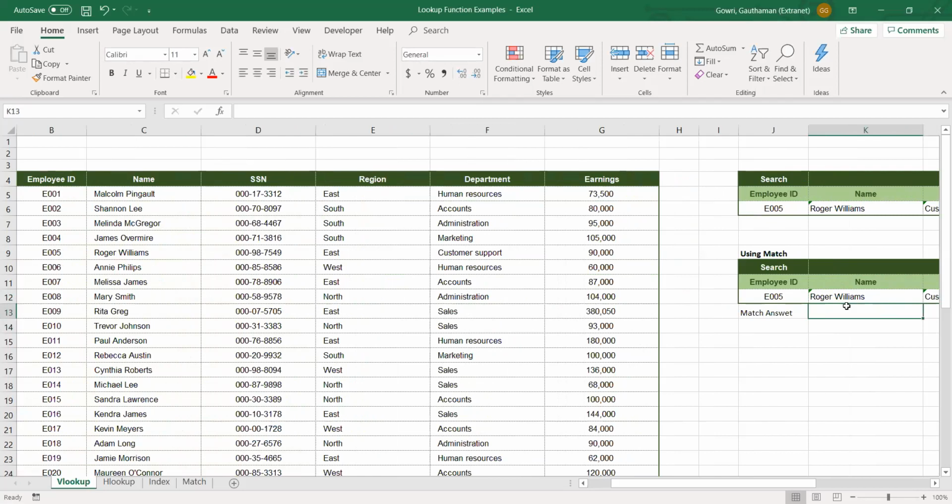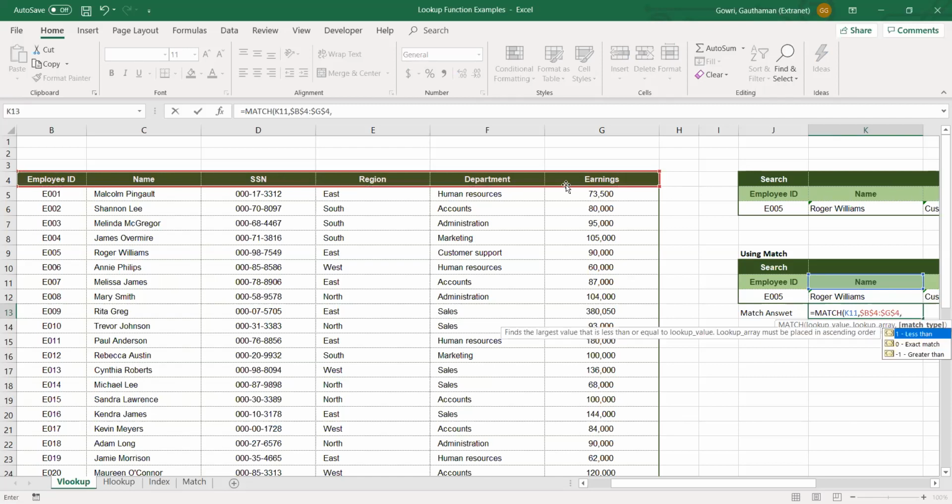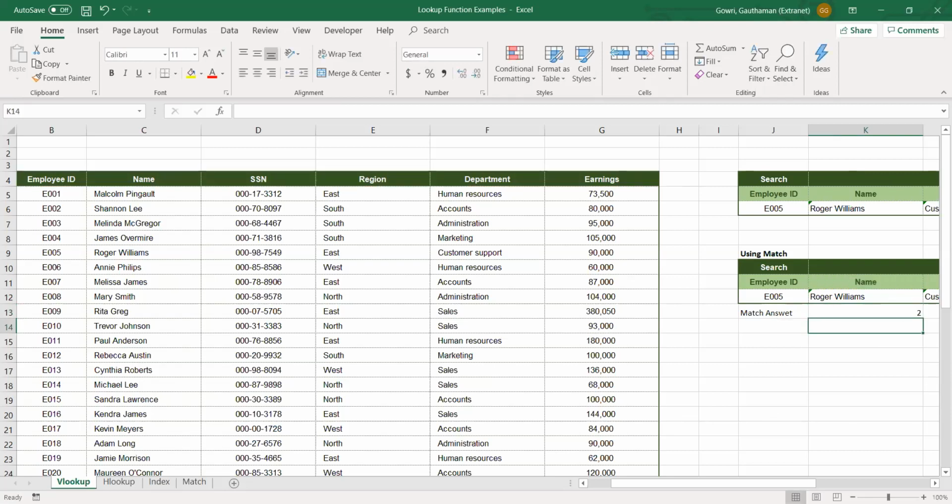It's changing a lot. Okay. MATCH, choose this, give a comma, select only the heading. I said it can take only one row or one column. Make it absolute, comma. Even here you have exact match, less than and greater than. So it is something similar to your approximate match and exact match. So just mention 0. So you can check. It gives me 2.